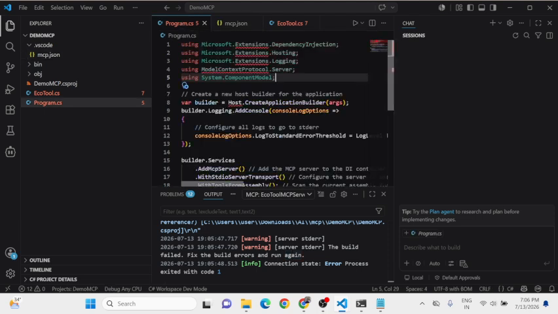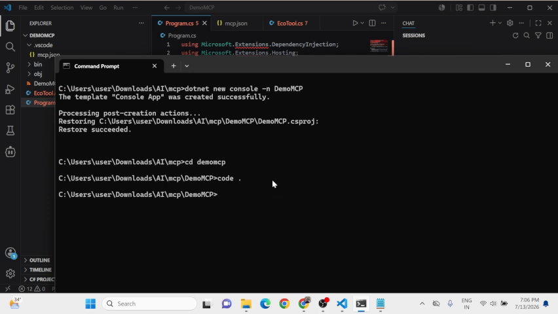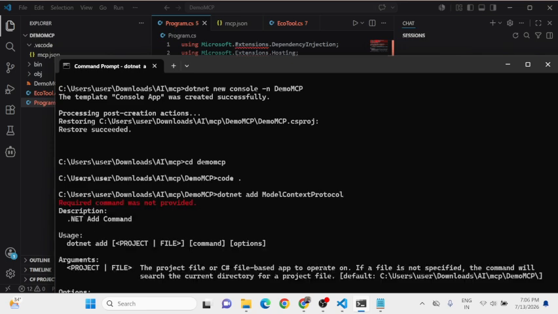Okay, I think we have forgotten to add two NuGet packages which are required. So let's add the NuGet packages. .NET add model context protocol, required command.